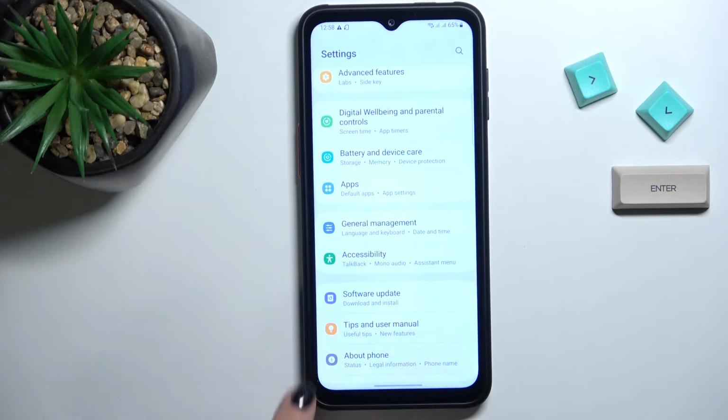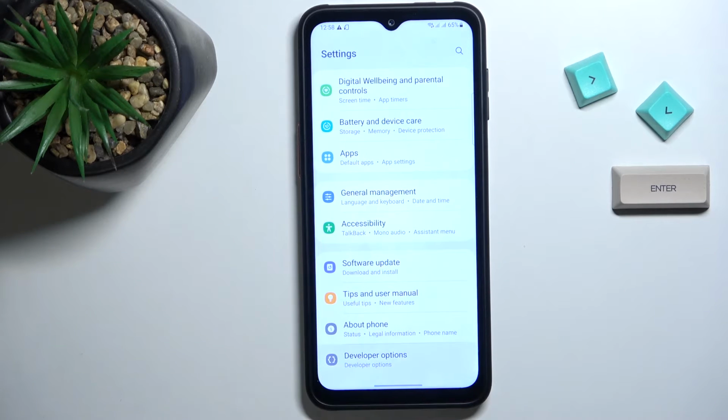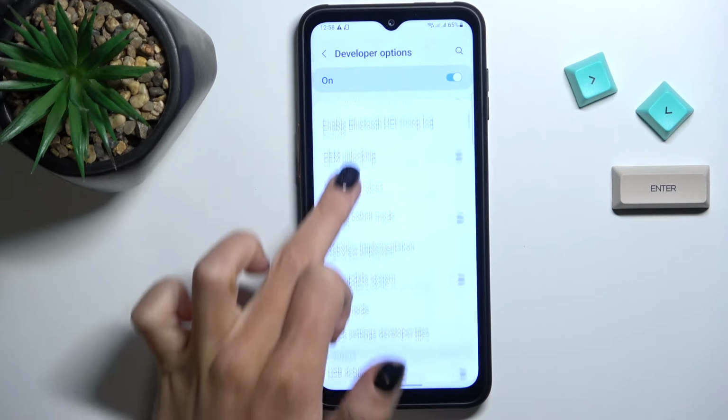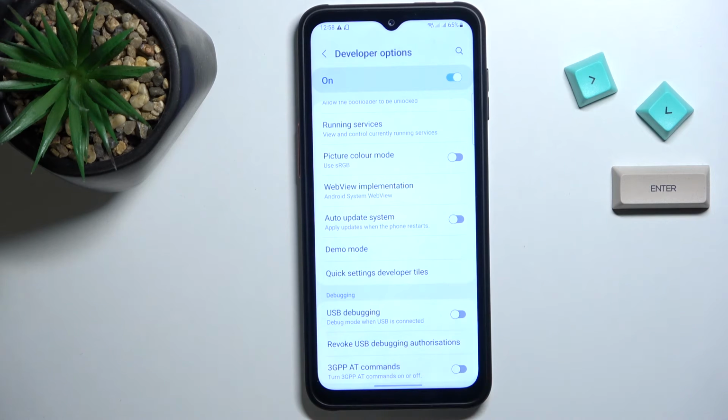So let's go back now, scroll a bit lower, and here you've got developer options. Open them, and now here you've got auto update system. So all you have to do is to use this switcher, and from now on, updates will be applied automatically whenever device restarts. So that's it, that will be all.